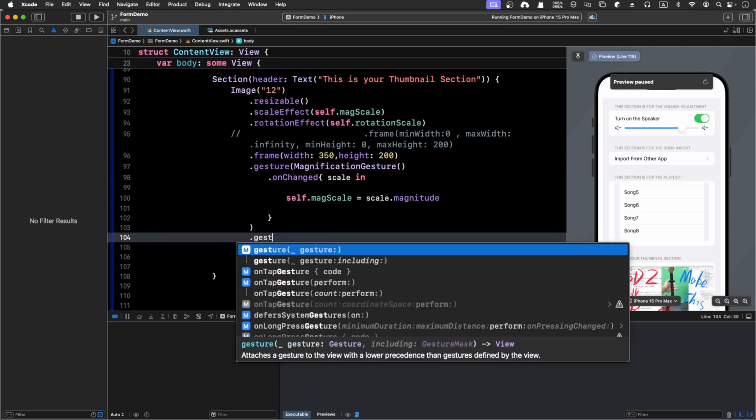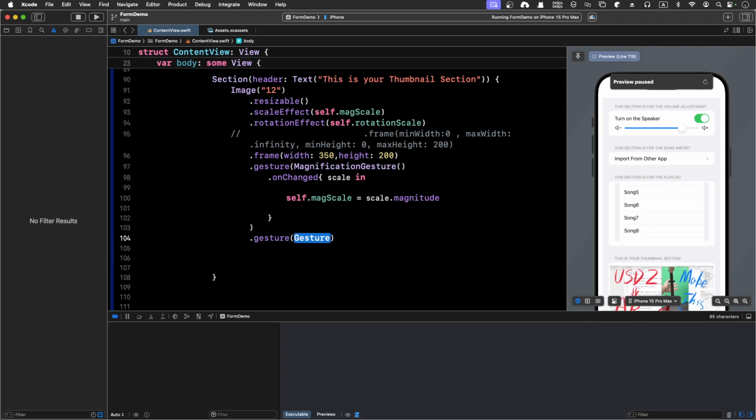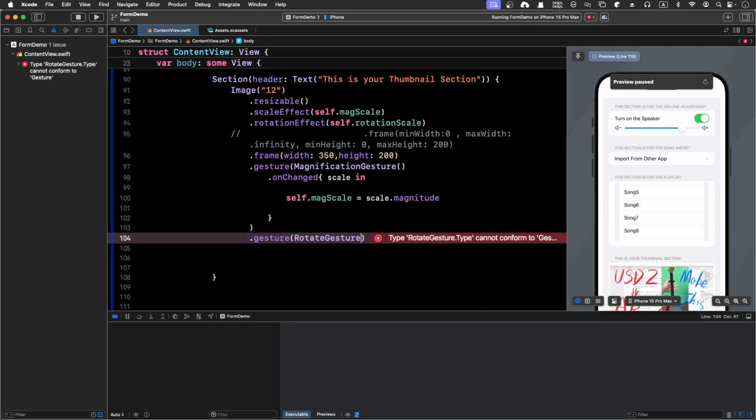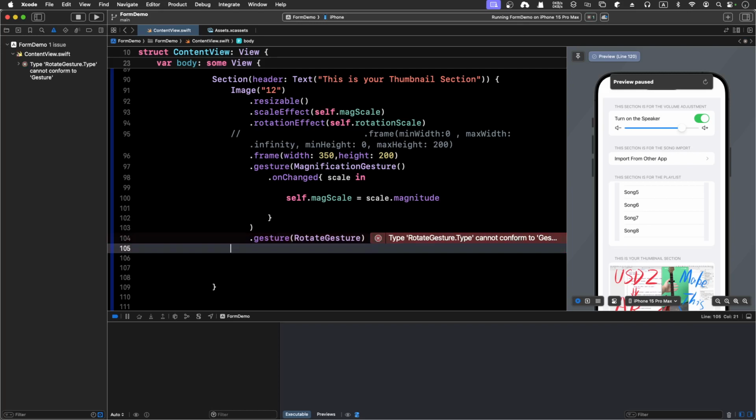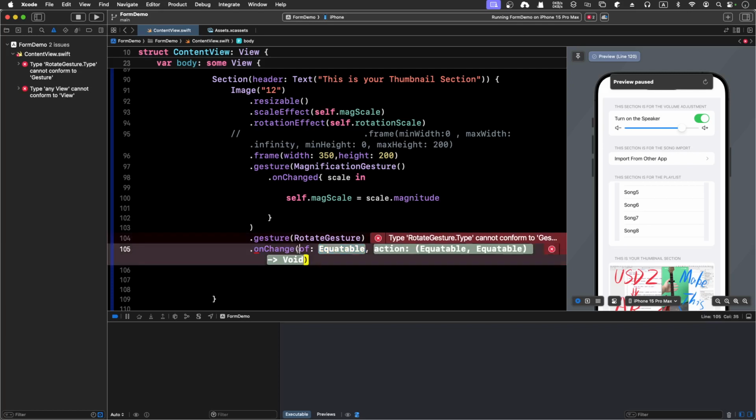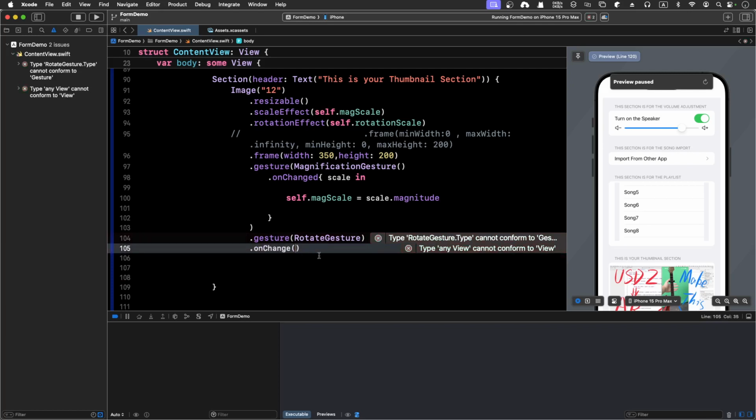So gesture, and I'm going to say this will be a rotation gesture, and because this is a rotation gesture, I'm going to say dot onChanged, and let's do that manually. You don't want the automatically generated thing, unless I actually do something. So onChanged, and then I'm going to add in values.